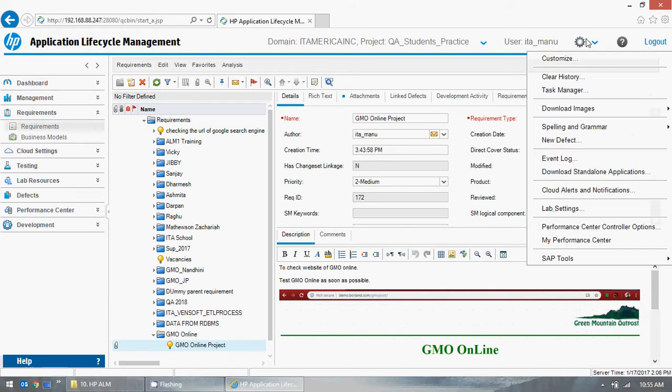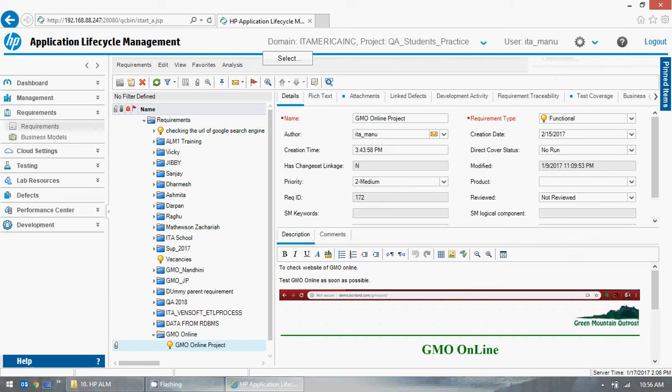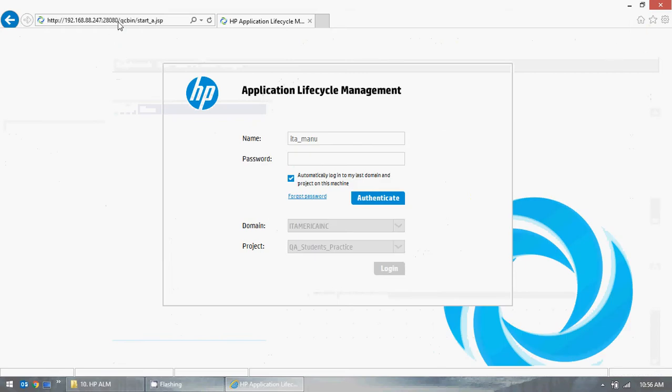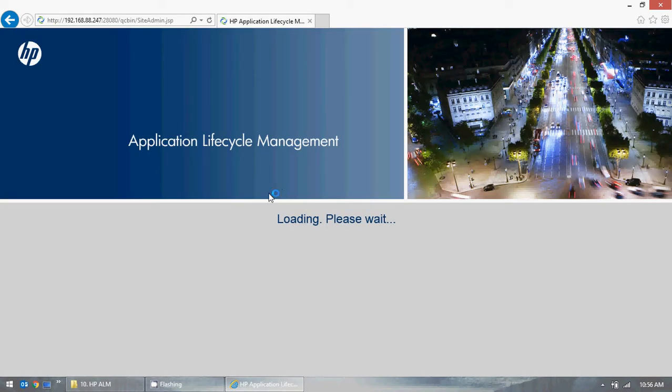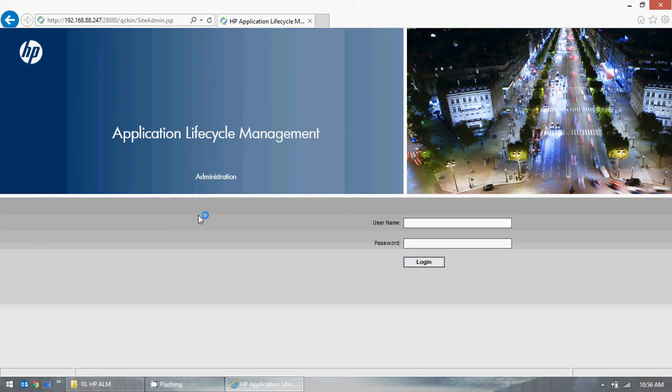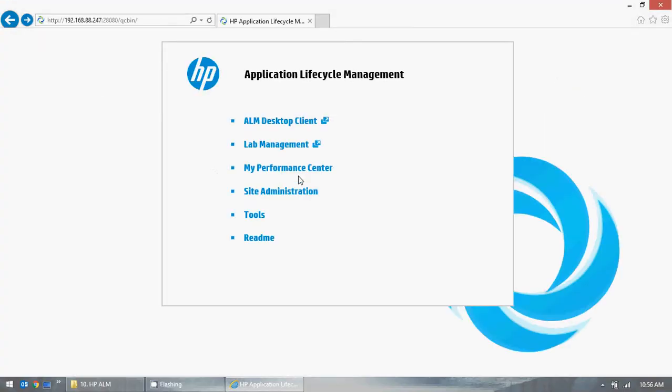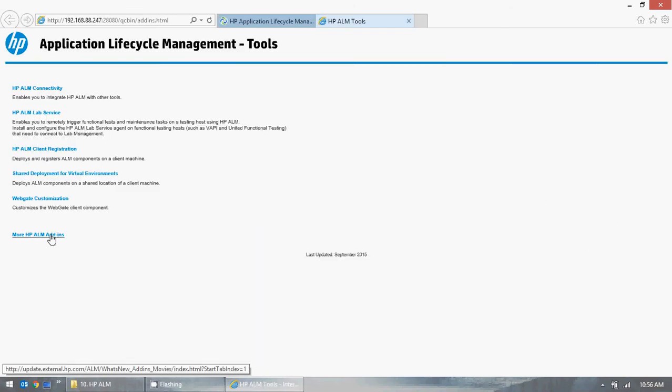Sorry. So here, if I see this, I know what. Before logging into it, we will talk about this a little bit later. We will see this. Guess what? Let me go to this site administration and, oops, I don't have access for that. So I want to go to tools, I guess tools, more HPI.